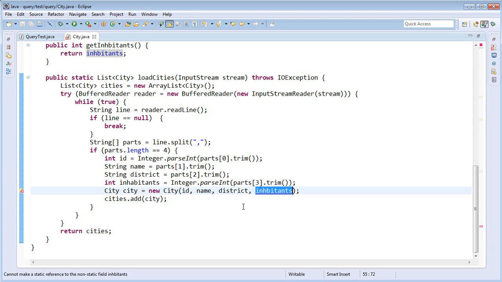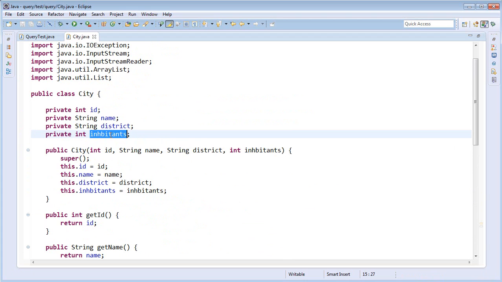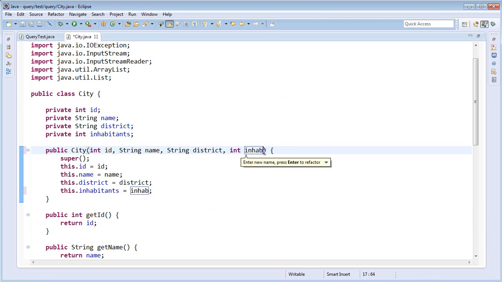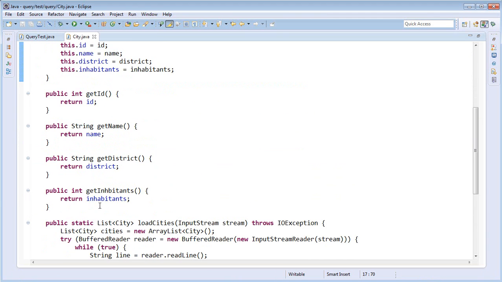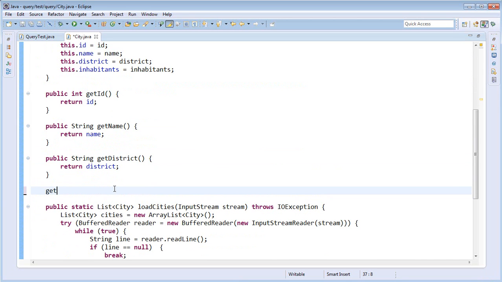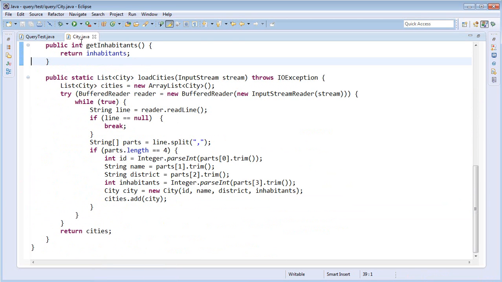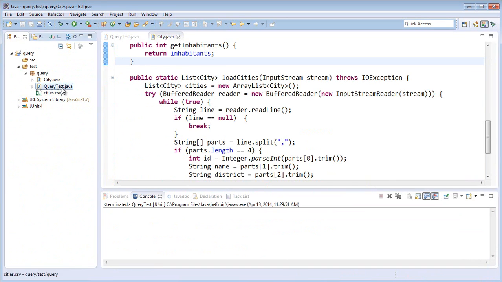Inhabitants. We have a problem with this. I will rename the field. Sorry for misspelling it. So the number of inhabitants should be inhabitants. Okay. The parameter as well, inhabitants. And I have to change the getter, so I'll just delete it and try to create it here. Okay. So now we are able to parse the file.